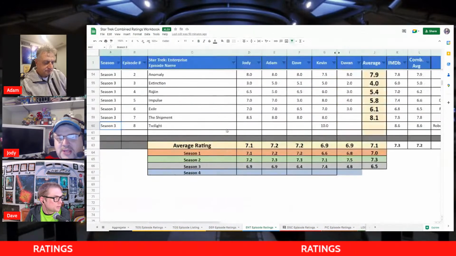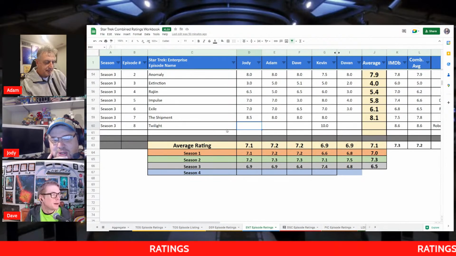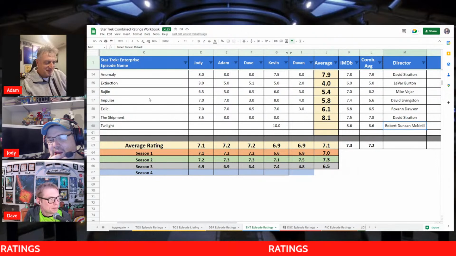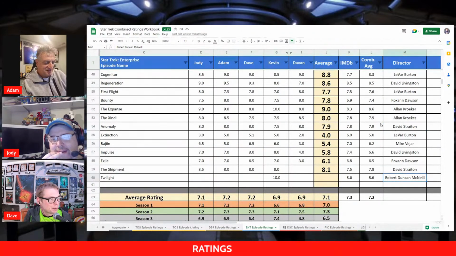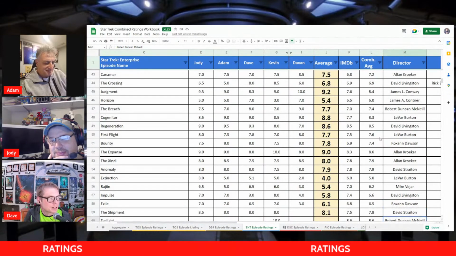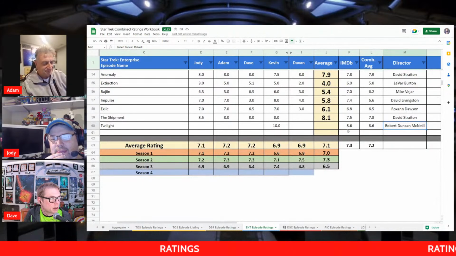So this show is basically directed, almost every episode, by somebody from at least Voyager or. It's either Michael Dorn, Robert Duncan McNeil, LeVar Burton, Roxanne Dawson. And there's a lot of David Livingston and some of these classic Star Trek directors. Yeah, David Straiton, exactly.